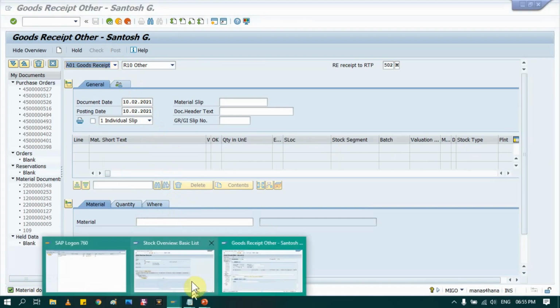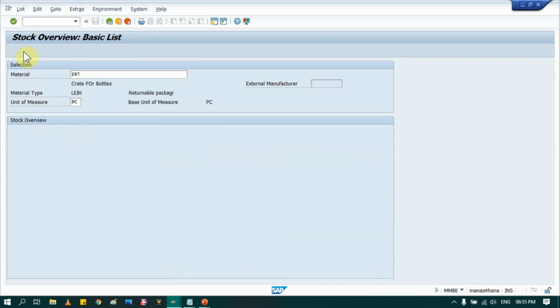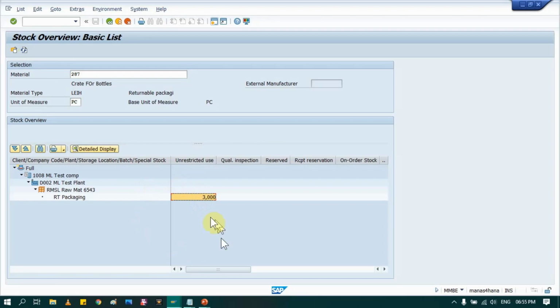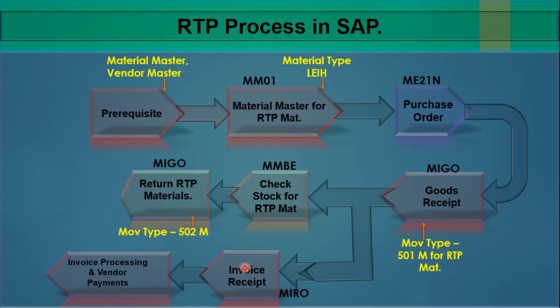Now again go into this tab, so it's 10. Now I will just refresh, so it should be 3 only remaining now. So see, now we have returned this material and I checked in MMBE. So this is the complete process. So nothing changed if you compare this cycle with the P2P cycle.